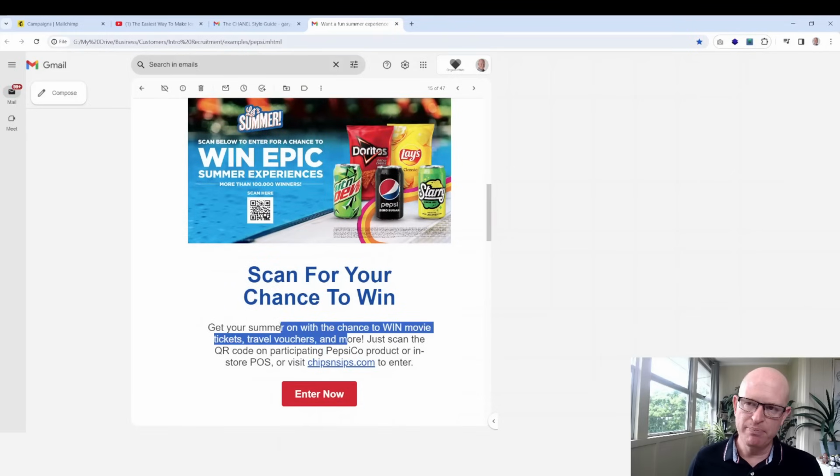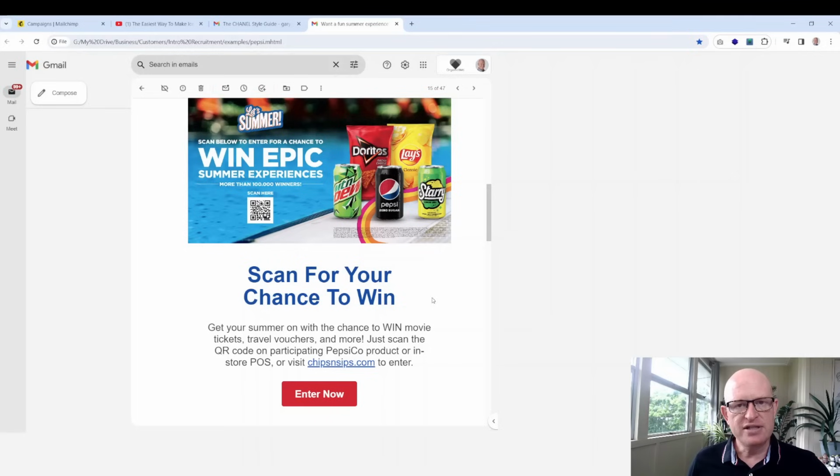And notice how nice and big their text is. I wouldn't go smaller than 16 point. Some organizations are 20, maybe even 22, sometimes even 24 point text in your main body. So really big. Less is more in email marketing. Lots of white space. So let's create a very similar sort of layout to this.